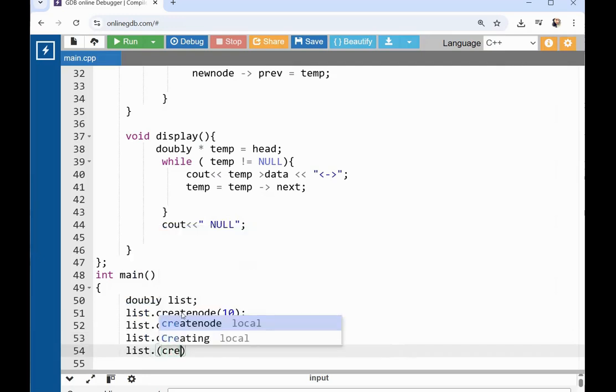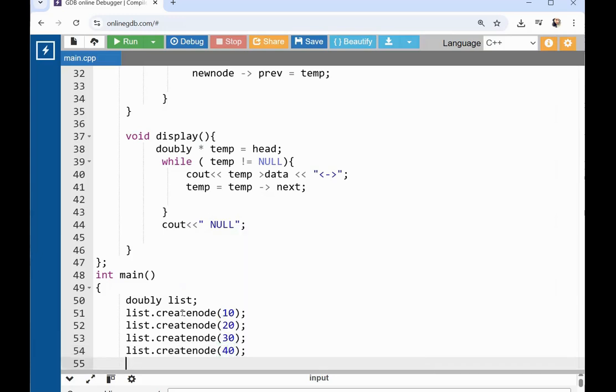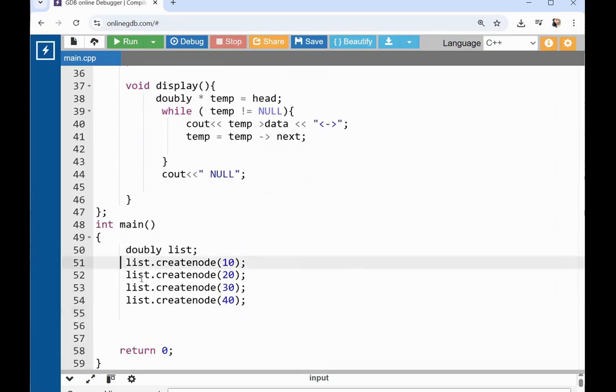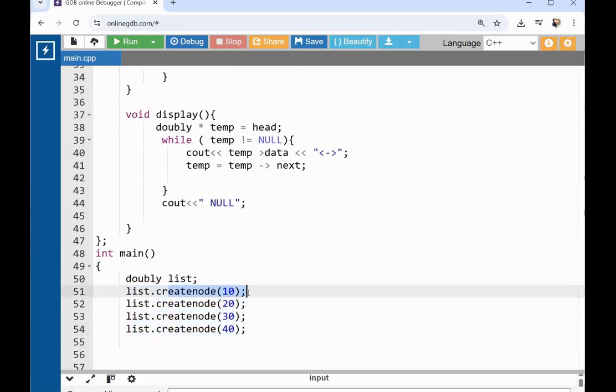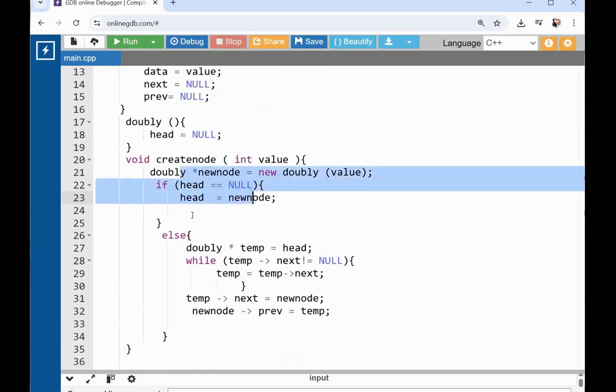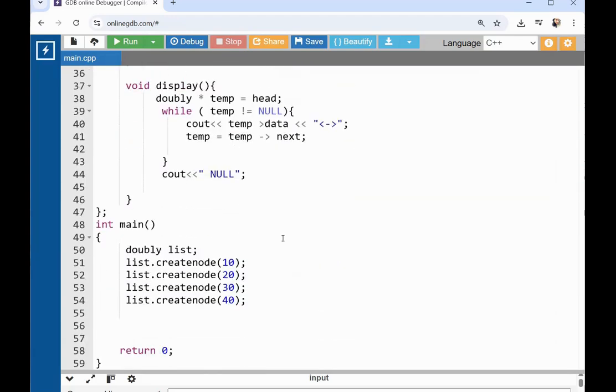So you want to create as many nodes as you want, that's on you. Just create your node, just call it any number of times. All right, done. Now once you call it, the first call will be 10, so 10 will be stored, then 20, then 30, then 40, and then display it. So the function name will be display.